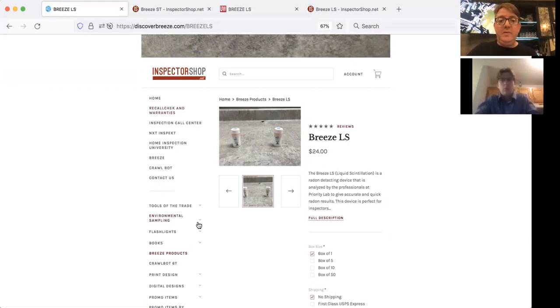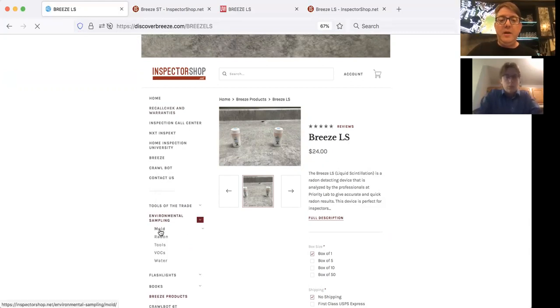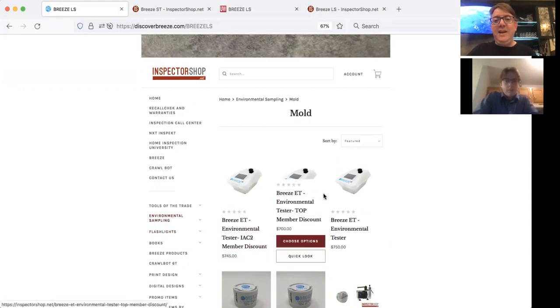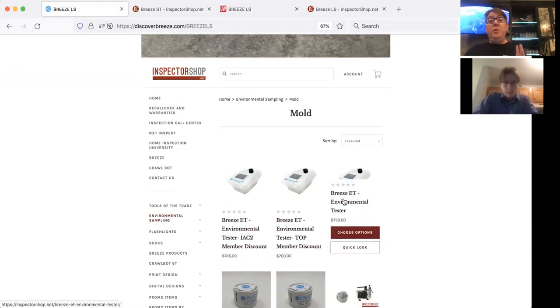In fact, let me go instead to the environmental sampling, and we'll go to mold materials, right? Because that would be something more like what somebody's going to do, they're going to look at other environmental testing products. And here they are. Now this is where you get into the real advantage of framing, and you can frame somebody else's site, by the way. Don't do it without their permission. Don't do it without having some sort of relationship with them.